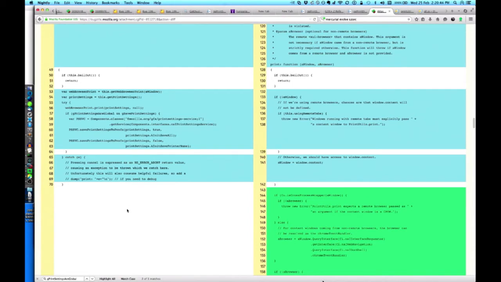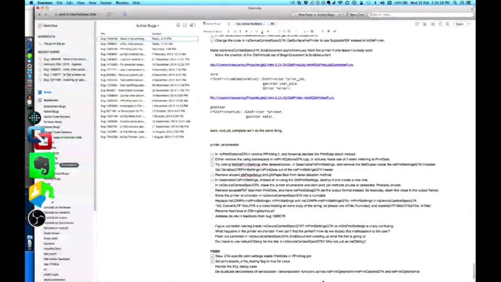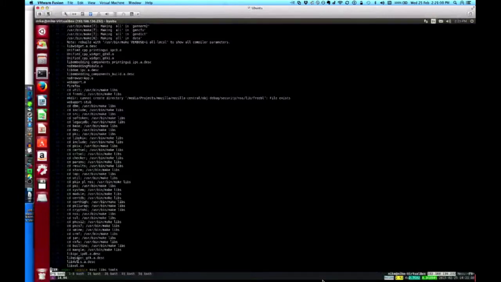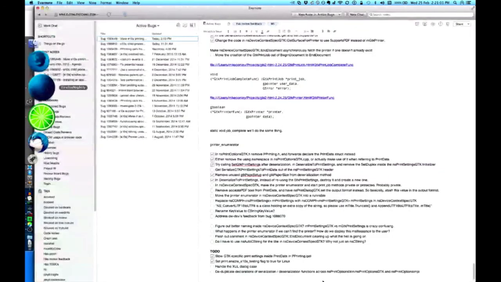So I need to get a release version of 35 and then a release version of 36 and then individually test them with printing settings and see if the print settings are saved in 35 and not saved in 36. So that's a thing I want to do. That I think actually has higher priority because we're talking about a regression here.